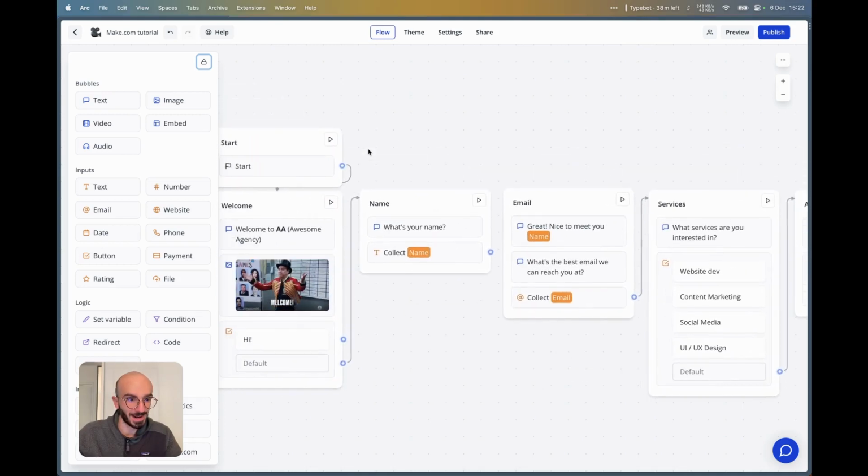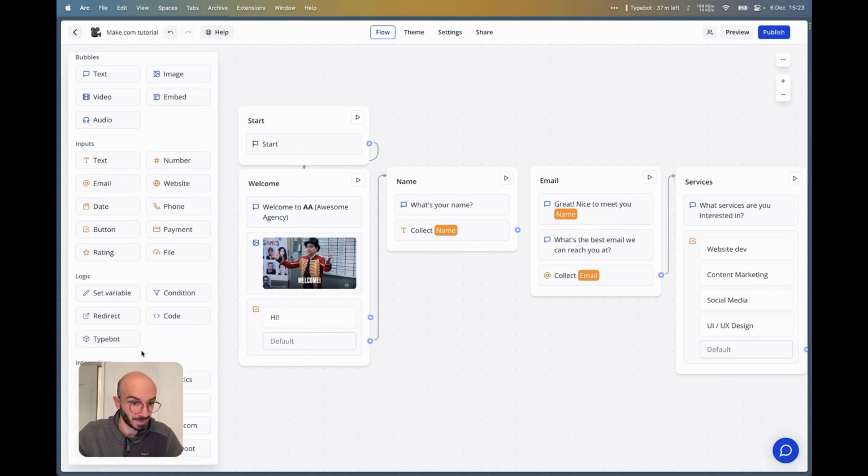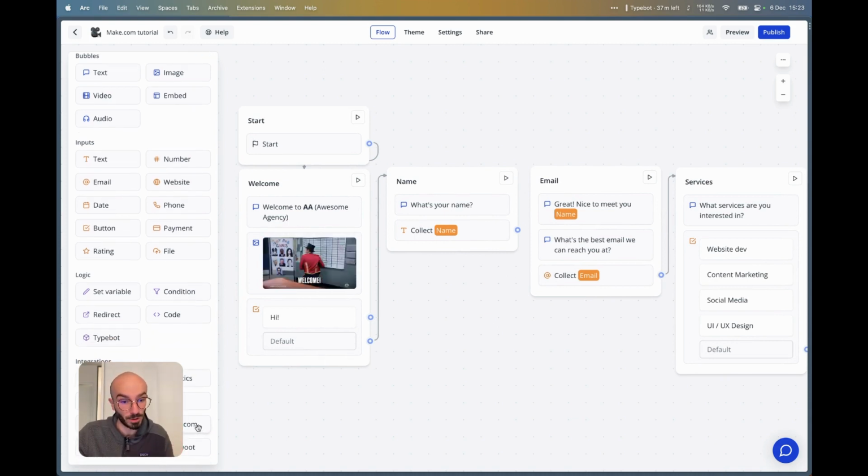All right, in this video, I'll show you how you can configure a make.com block so that you can trigger a make.com scenario anywhere from your Typebot. At that moment, you can place a make.com block anywhere on your Typebot. If you place it here, for example, it will only be triggered when you collected the name.